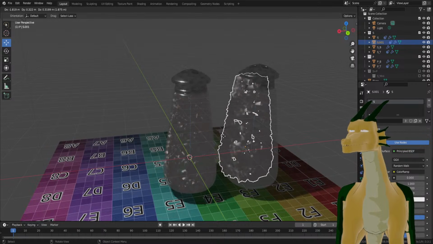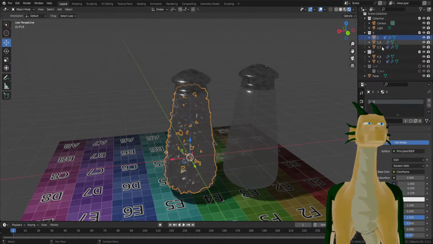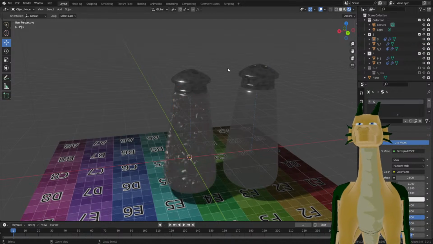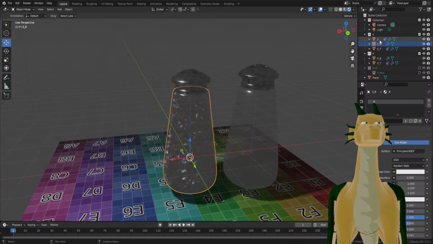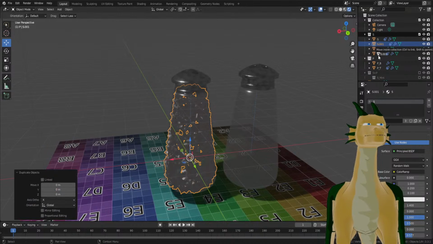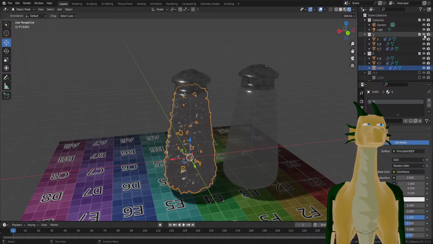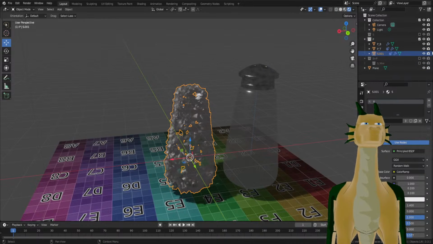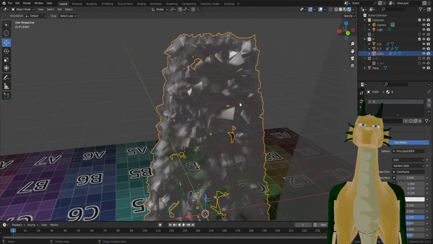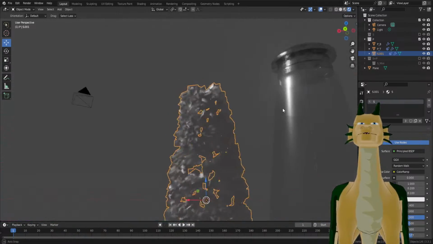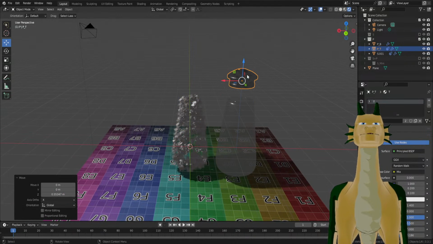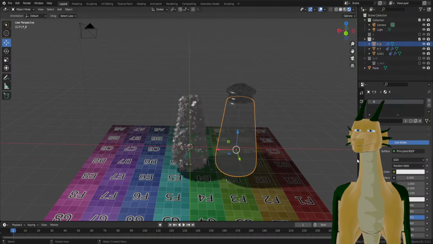Maybe if I just do a simple duplication, yeah, that's better. But wait, where did it put the duplicate? We are gonna put you in the pepper collection, and then take salt out of existence and hide you. Yeah, still works. Okay, now that we have this out, we are gonna make it look a bit more peppery, but first, which one of you is the parent? I think, yeah, you are.